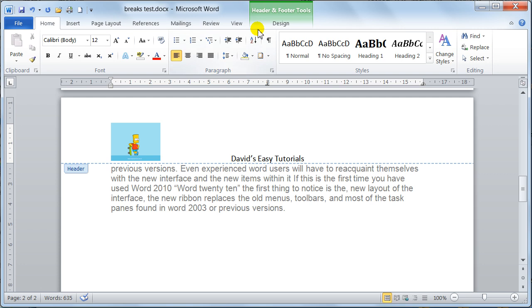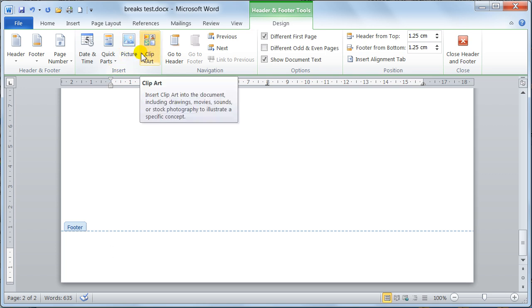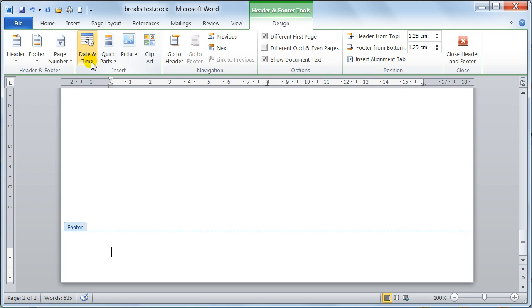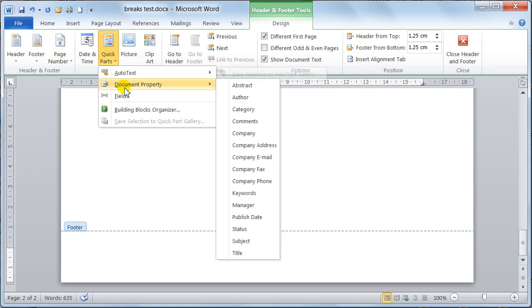Now what we'll do here, we'll go back down to the footer. In the footer, in the insert section, you've got pictures and clip art, very much the same thing, only one's a photograph, one's clip art. And then you've got date and time, things like that, but you've also got these quick parts. Now the quick parts, you've got your auto text entries, you've got your document properties. They're very powerful because you might want the author's name in, or an email address, company address, a title and a subject, published date. Then you've got the fields.